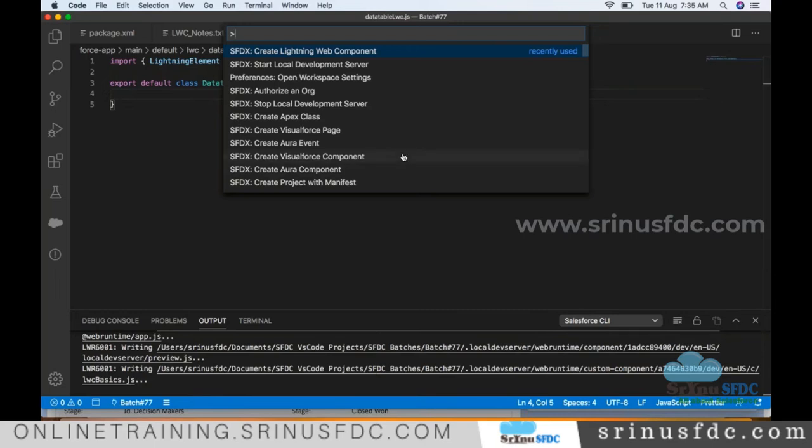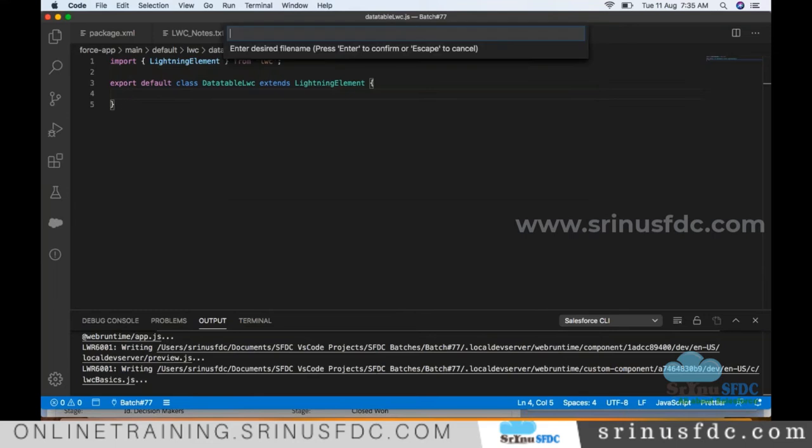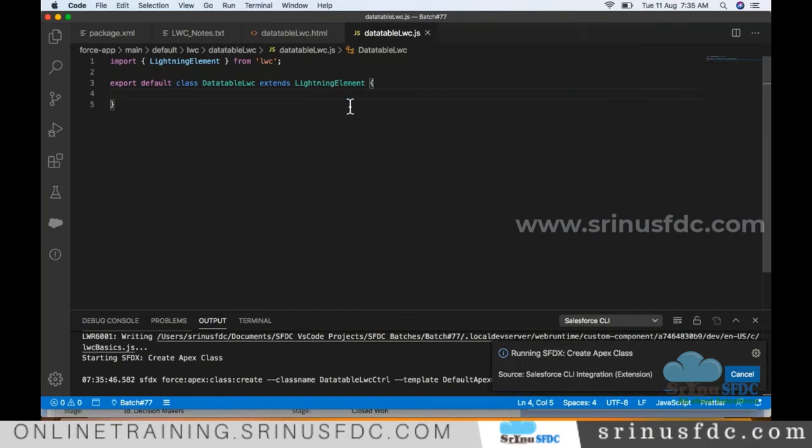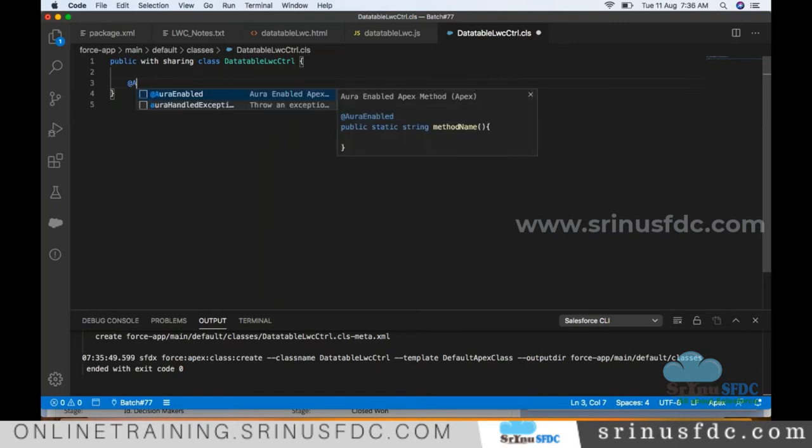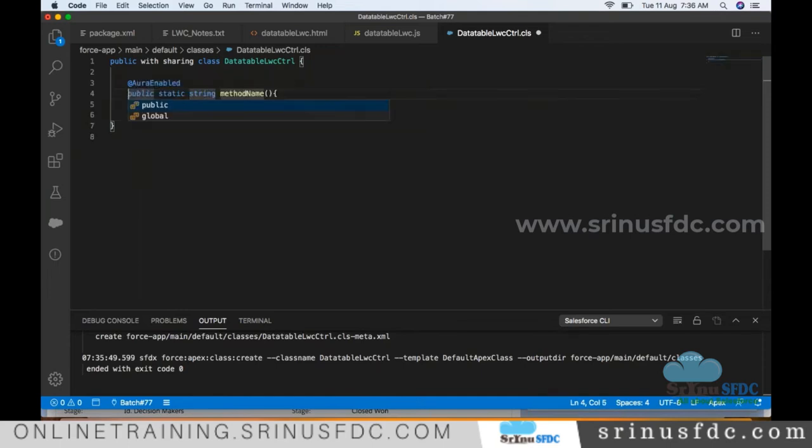Press F1, Create Apex class. Data table LWC controller. And here, we have to use the @AuraEnabled annotation. Even for LWC it is the same kind of annotation. Whatever method you want to call, the method should have the @AuraEnabled annotation. This is a basic template.